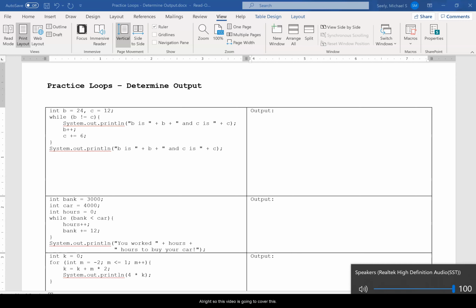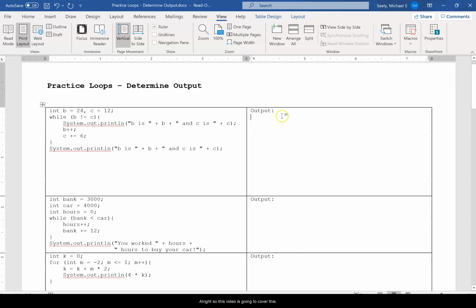All right, so this video is going to cover the practice loops, and we have all the information, we just need to determine the output. So we have B is 24, C is 12. While they're not equal, which is true, we will print B is 24 and C is 12.